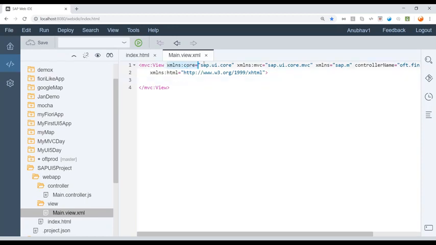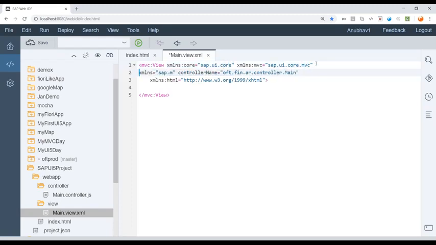Now you see it has included a couple of namespaces. So it has got library, core library, MVC library, SAP M library, and then it has got controller name automatically, the namespace dot controller dot main, and some another namespace for XML, HTML namespace. It has got a couple of namespaces, which is okay. We understand that. Now the view also is part of MVC library, so it has put that namespace over here to include the view. So this is all we learned in the last class, nothing new for us.